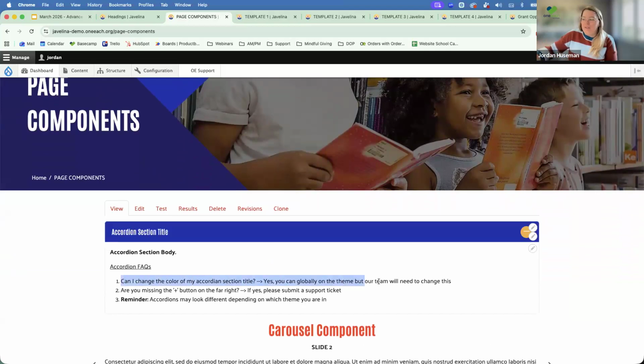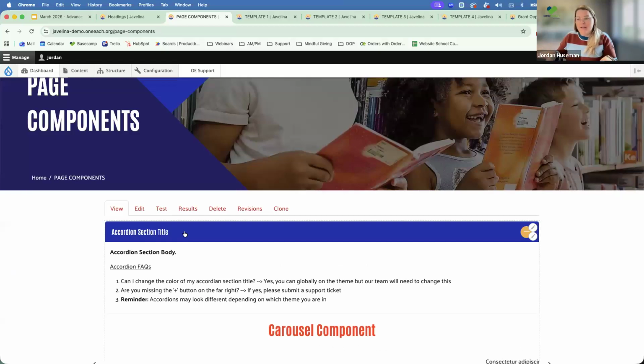One of the big ones we hear all the time is, can I change the color of the section title up here, this from blue to a different color? The answer is yes, we can do this, but it is a global setting, meaning that we can't change it per page or per accordion. If you like the blue, it can be blue all throughout the site on every accordion. If you wanted a different color, we can change it, but it will apply to every accordion.